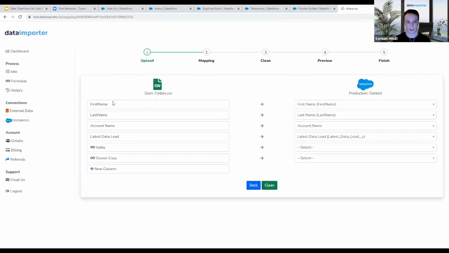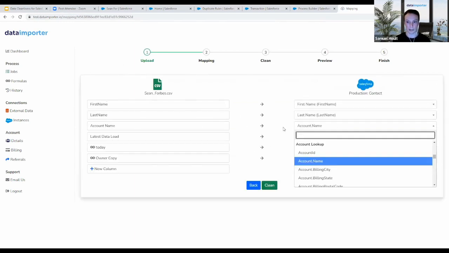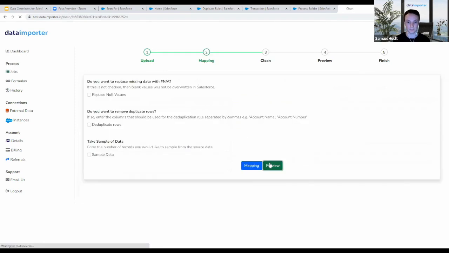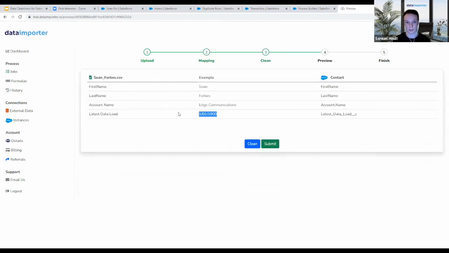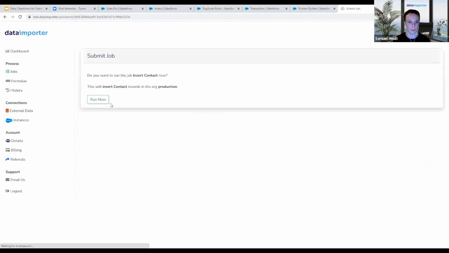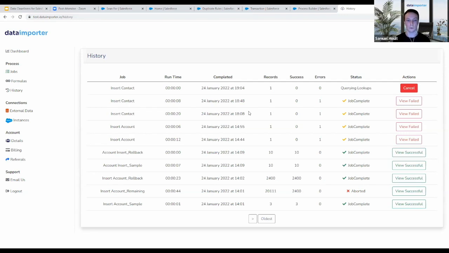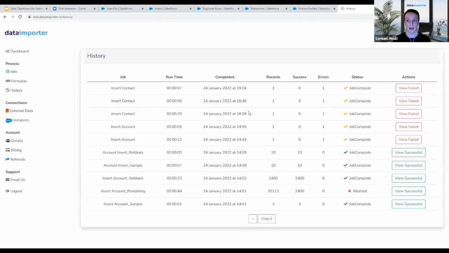So we've done our mappings there. We've got first name, last name. We're looking up the account using the name relationship here. Preview. So I've got this latest data load at a date that will pass. And I've named it Sean Forbes here. So it should come up as a duplicate, and I go submit. And we wait for a second. It shouldn't take too long. So I guess from a general common sense point, you would think it should pass because I've told it to allow duplicates to be created.